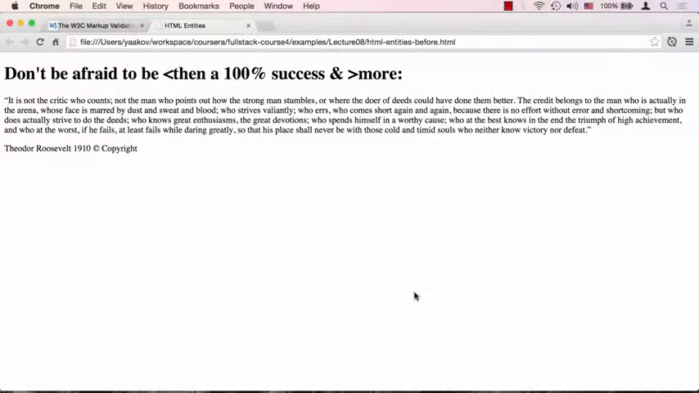There's another HTML entity reference that is very commonly used and unfortunately a lot of the time misused as well. Let's say, for example, that in the last sentence here that ends "timid souls who neither know victory nor defeat."